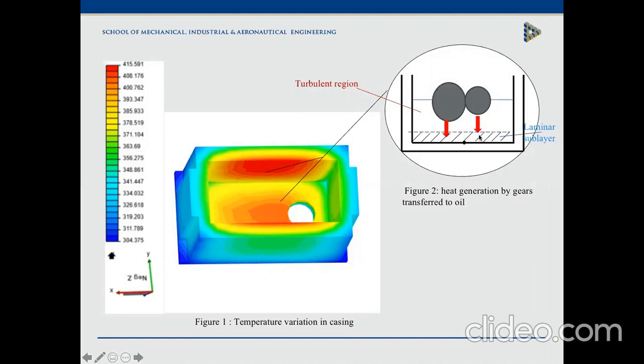It's important to note that the heat transfer between the lubricating oil and the inner walls is that of forced convection due to the laminar sublayer. Assumptions and boundary conditions for the simulation are that heat generated by gears is at the center of the gearbox, and that the heat generated inside is transferred directly to the inner walls.